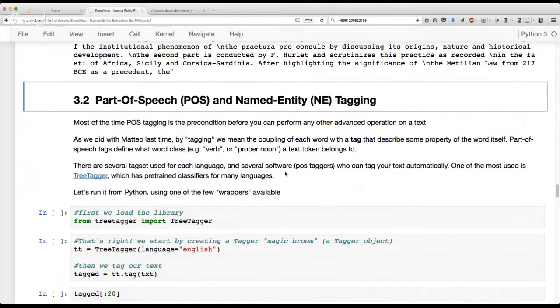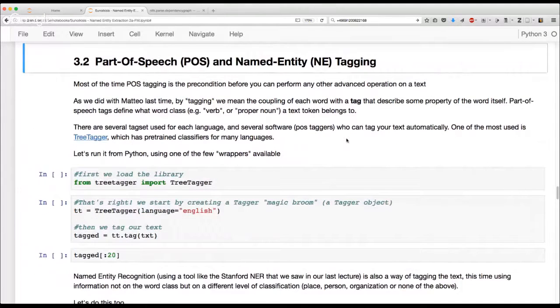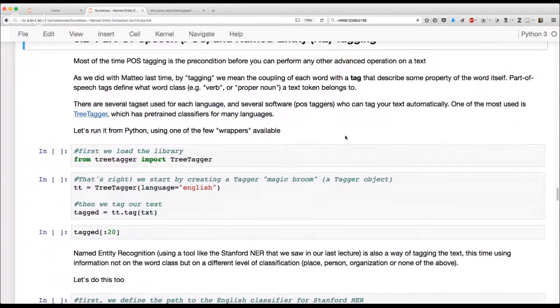As I write here, there are many tag sets that are used for a specific language. So it's a task that most of the time is language specific. So it's one thing to tag a text in English. It's a completely different thing to POS-tag a text in ancient Greek or Latin, for example. There are several software that can be used with pre-trained classifiers and models for a specific language that you can use also to POS-tag, for example, your text automatically.